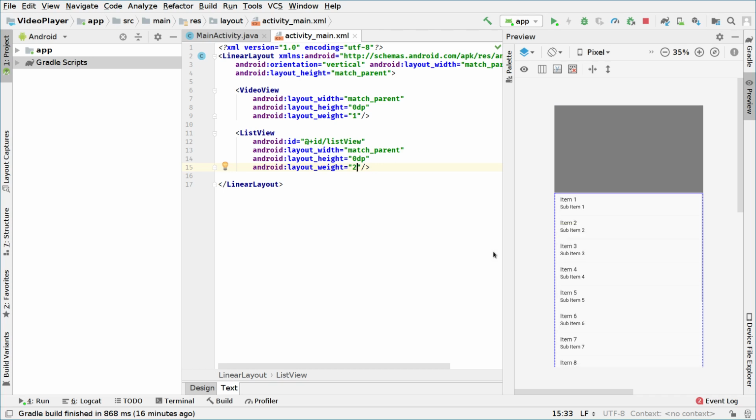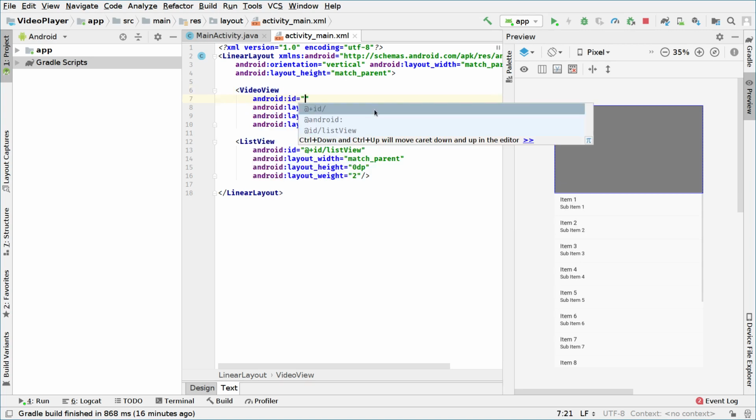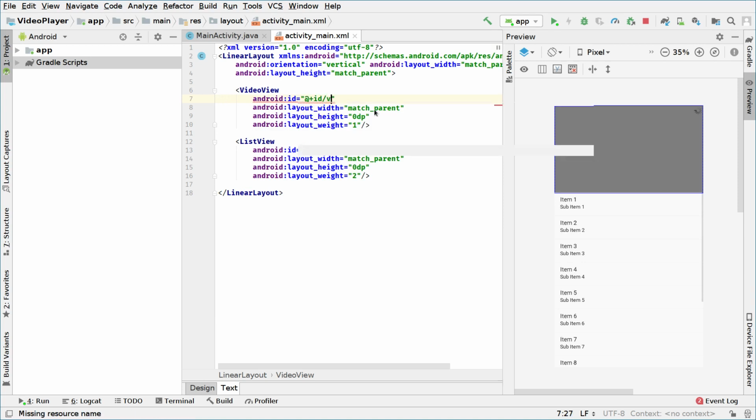To access this VideoView element, we have to check if it has an ID. So we have to add an ID. We're going to say id, and we'll call this ID videoView, as you can see right here.